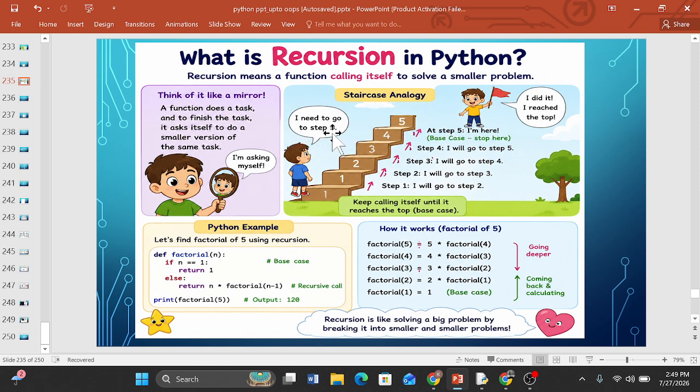I need to go to step 5. Like you want to climb steps one by one. Okay, now the first step you have to take, keep calling itself until it reaches the top. That is the base function. Now first I will go to the second step. Next, you have to climb the third step, and fourth step, fifth step, like that. After reaching, the condition becomes true, that is, I did it, I reached the top. This is what recursion is like.